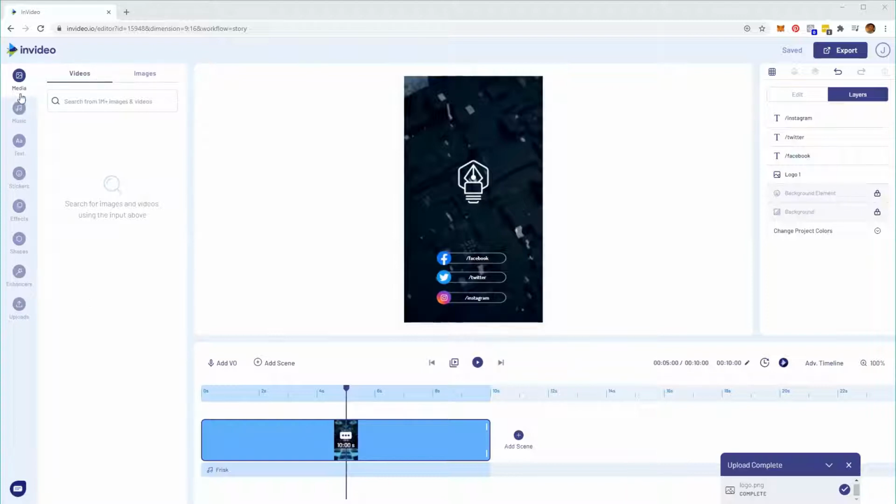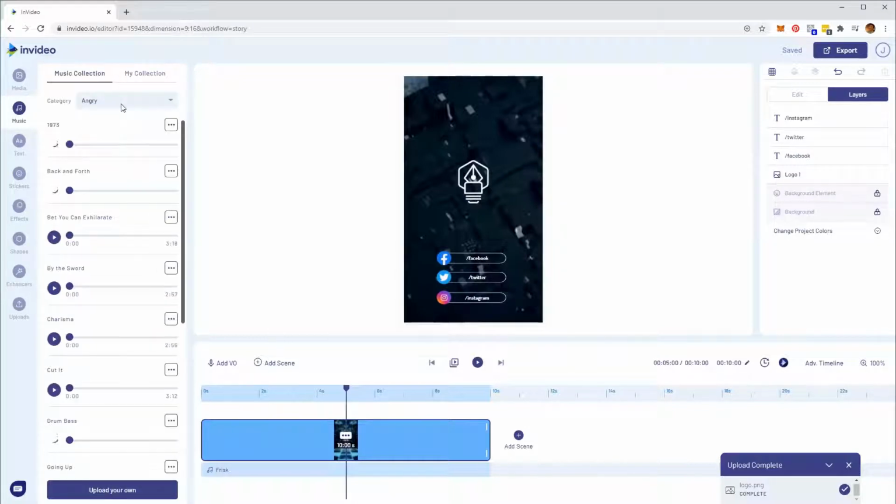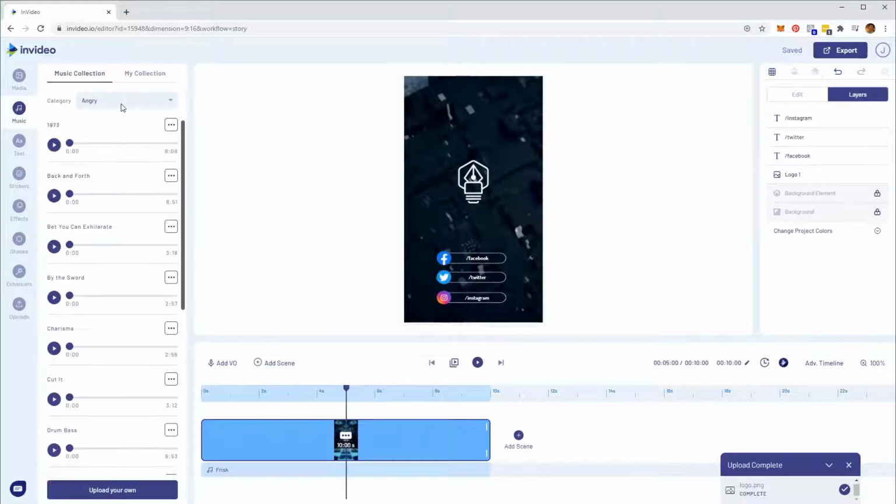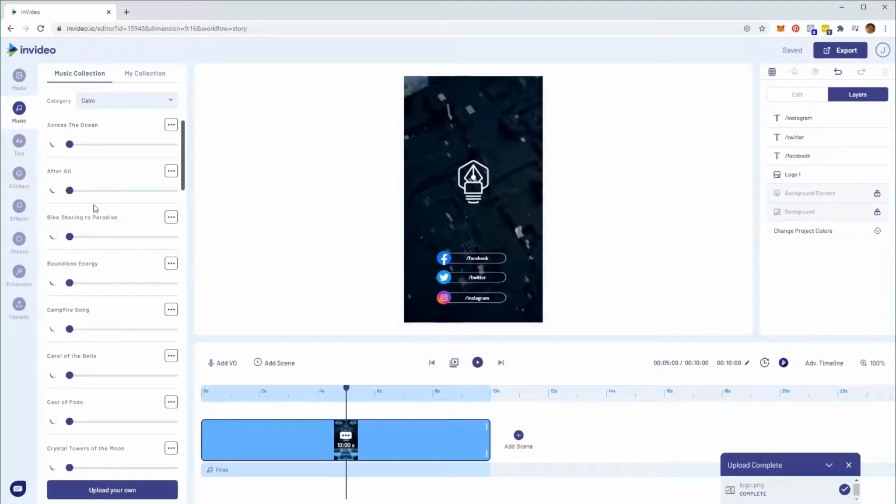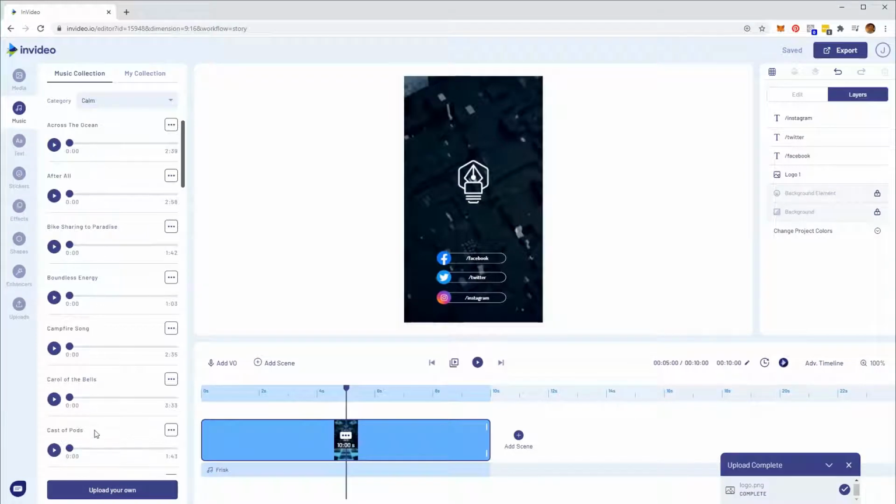So let's go ahead and click on music. And here you'll see the default selected music for our template at the top here. But we can also change that by first selecting a category at the top from the drop down box, and then previewing and choosing a new track from the list of options that we have below.